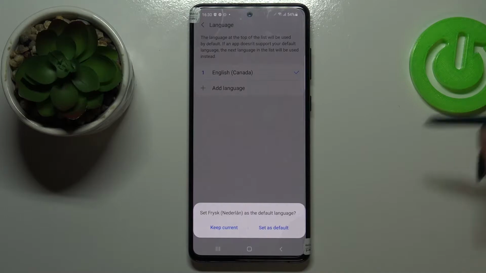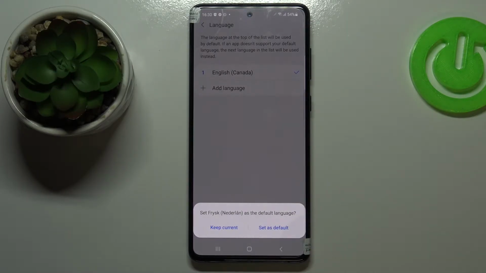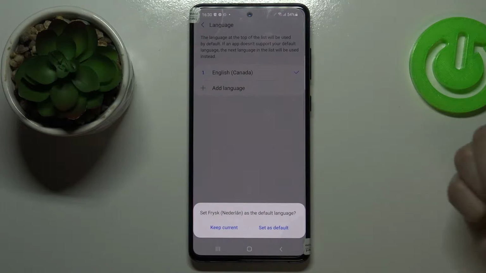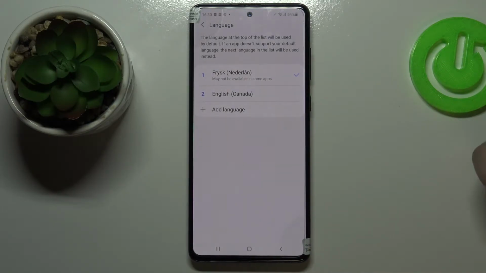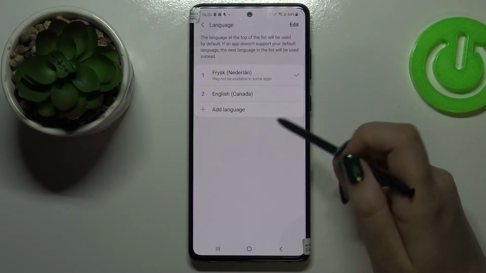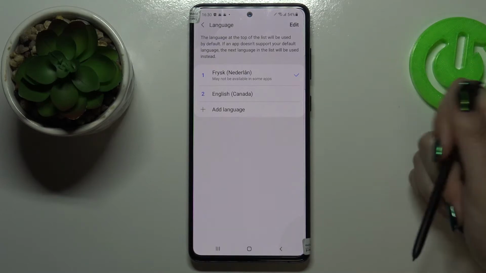As you can see, you will be transferred to this screen, and your device will ask you if you want to set the new language as the default or keep current. So obviously we came here in order to change the language, so let's tap on set as default. As you can see, it immediately appears at the very top of the list, but in my case it may be not available in some apps.